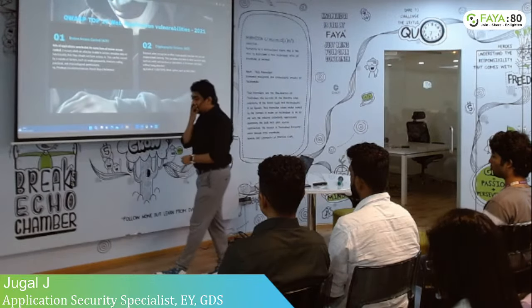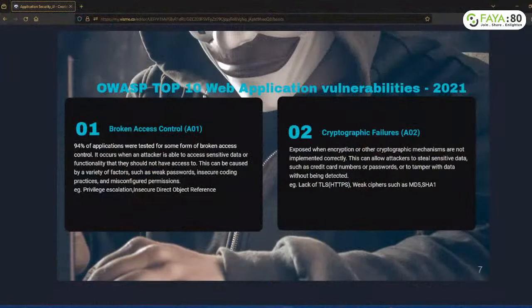Okay, now let's look at some of the issues, right? So do we have a lot of cybersecurity enthusiasts here? Like a show of hands? Okay, awesome. That's quite a huge number.